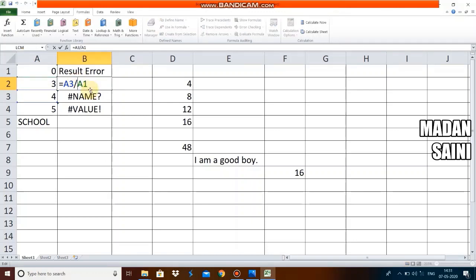Like I divide the A3 cell by A1, but in the A3 cell there is the number 3, and in A1 there is a 0. So if I divide any number by 0, then it will show the result in this way. Okay, so it is called an error result.